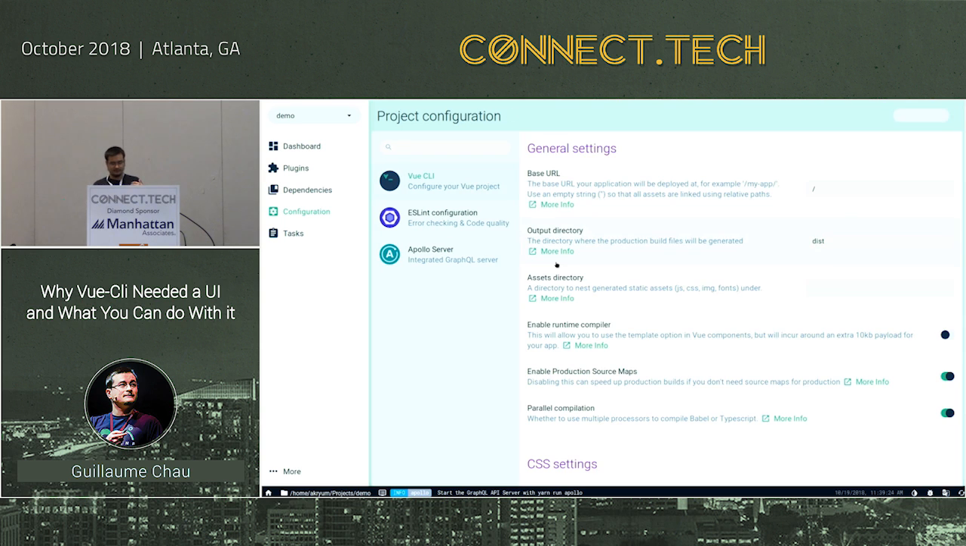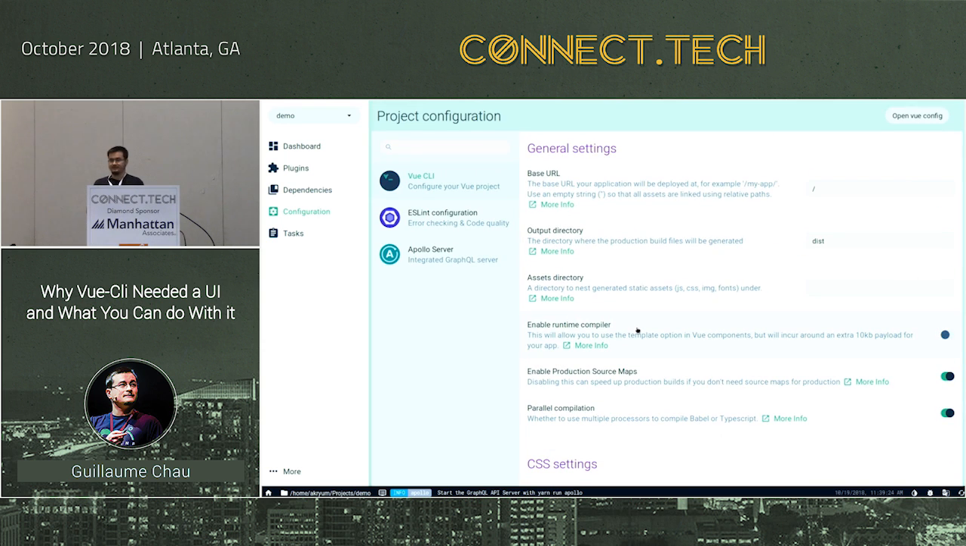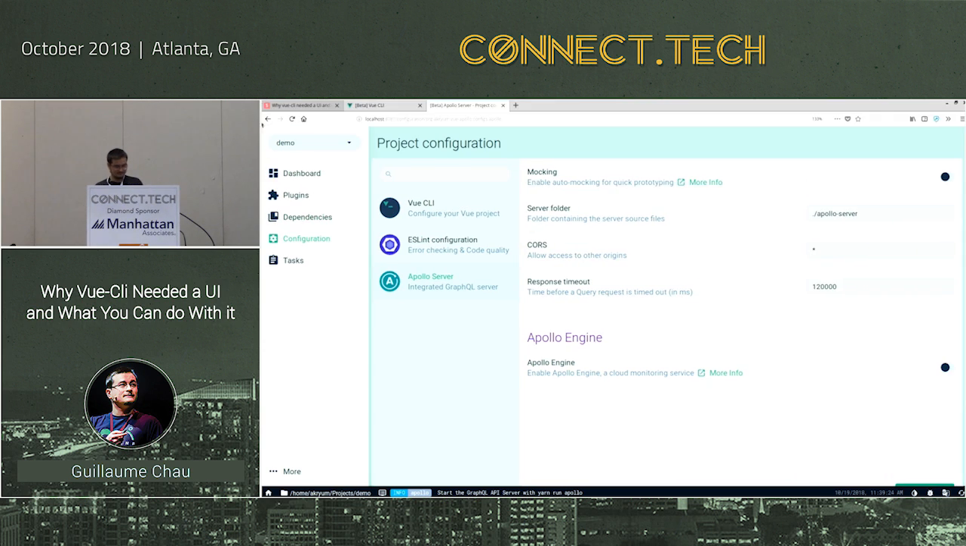So for example, there's this screen which is built in, which will show you a bunch of settings from Vue CLI. And since I added this new Apollo plugin, I also get a few settings to play with. And all of those will update the configuration files in your project for you, so you don't need to create or open them and go to the documentation and find out what kind of settings you can change.